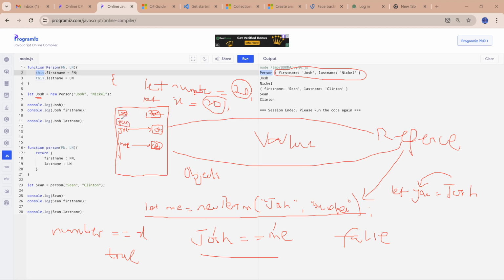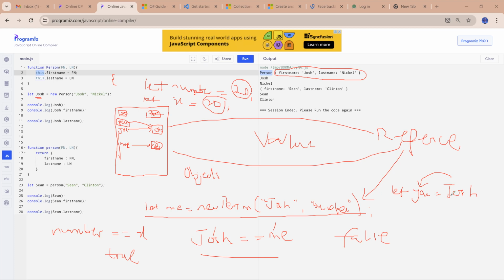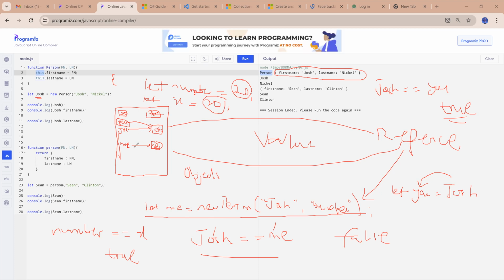A variable called u will be created, and it will now reference the same object because I've assigned this object into u. And that simply means that if I compare the two, if I say Josh is equal to u, this will return true. Yes, they are equal because they are both pointing to the same object. But in the case of Josh and me, Josh is pointing to this object and me is pointing to another object.